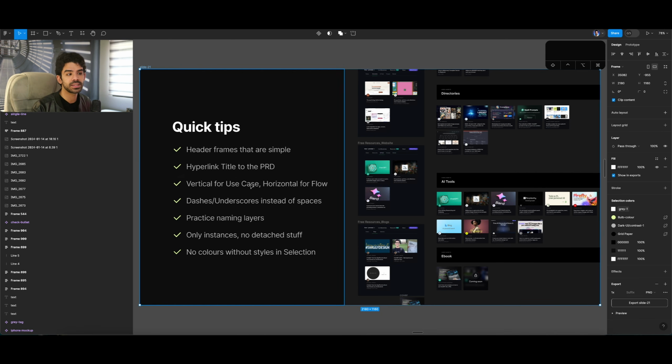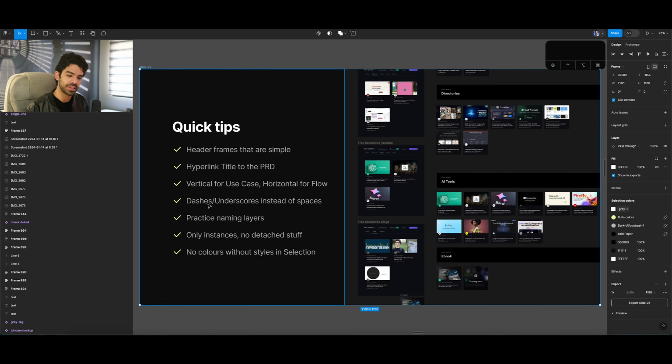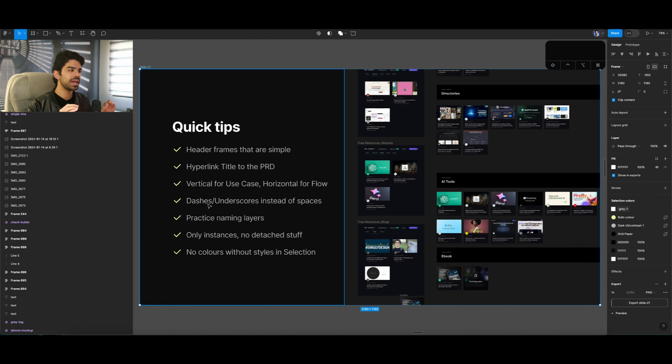This we've already discussed. Use dashes and underscores instead of spaces, whether it's your file, your layer names, or your component names. Do not use slash, because slash will just complicate a lot of things in the longer run. I will not get into the details of why you should not use slash. That is something we can cover in an advanced course. But have this as a rule of thumb: use dashes and underscores instead of spaces or slashes. Then please practice naming your layers whenever you're designing.